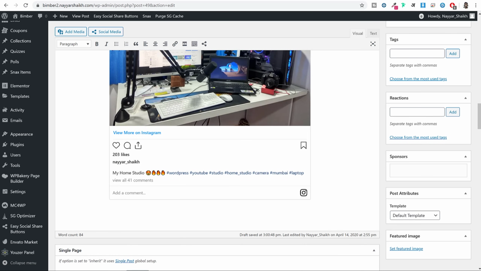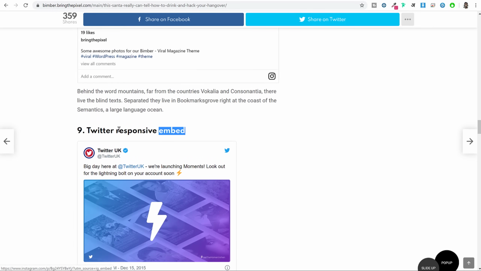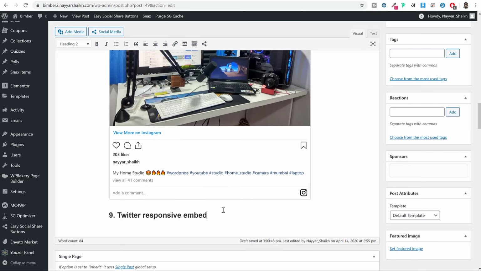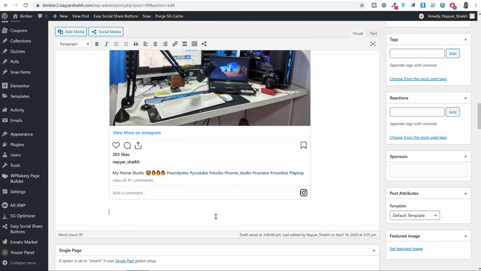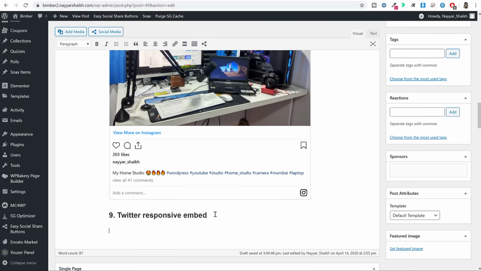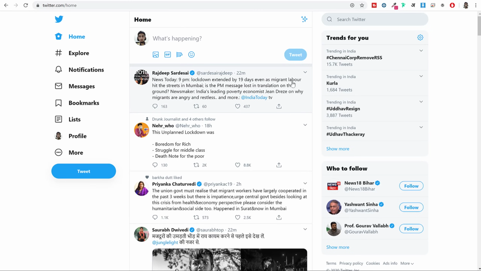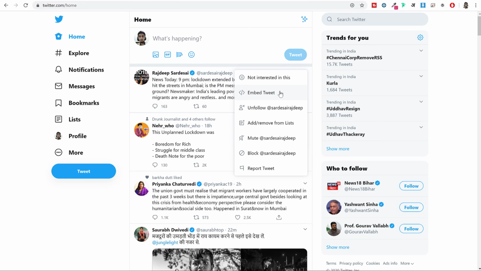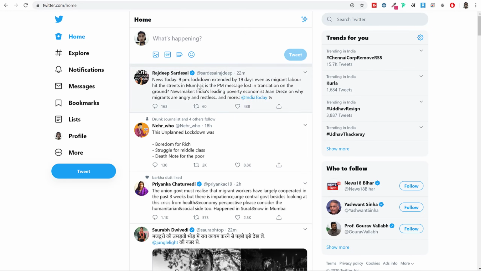Everything is automated for you. Similarly, if you want to embed Twitter, let me make a new heading. Let's go to Twitter. Let me get this latest tweet from here. You can just click on embed tweet, or even if you don't want to do this, you can just click on this tweet.